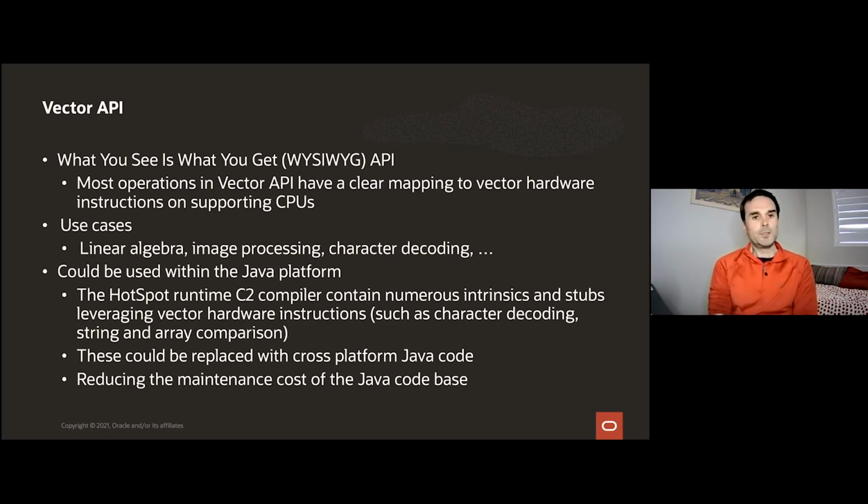And where you might want to use this, for example, you might want to write your own linear algebra library. You may want to do some image processing. You may want to do some character decoding. These are all use cases where data parallelism can be applied, and specifically SIMD style data parallelism can be applied. And people are doing this today, and we want to enable that reliably in Java.